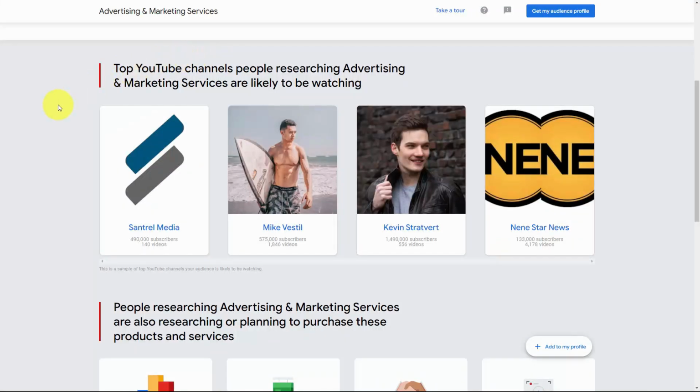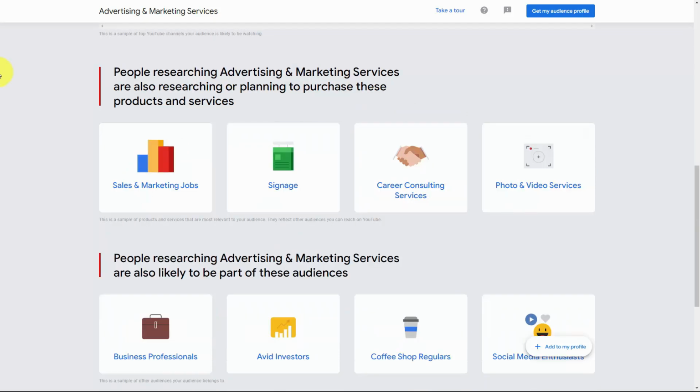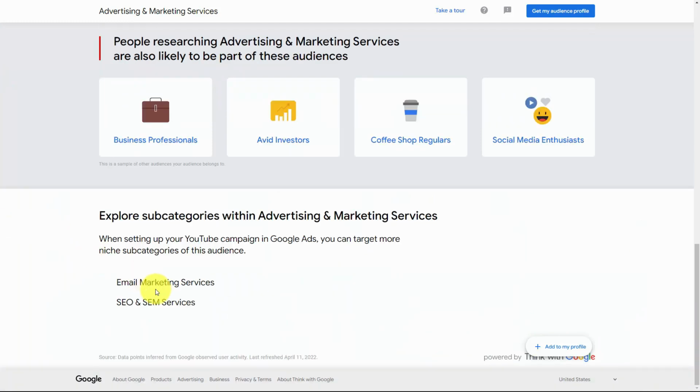Within your audience profile, you will see the channels that the individuals you will be targeting in this segment are primarily watching. This will give you an idea of what your ad needs to say and what is on the mind of the people within this segment. You'll also see what these individuals are researching and planning to purchase. At the very end, you'll see niche subcategories of the audience you're going to be targeting, and this will help you create the profile for your YouTube ad.